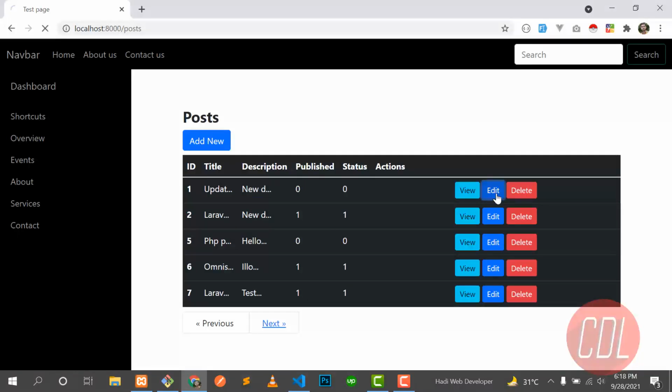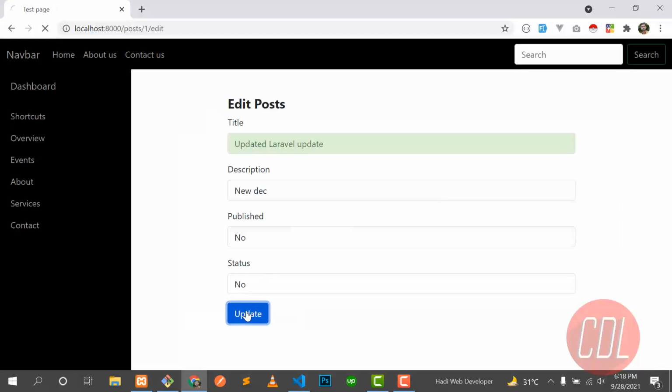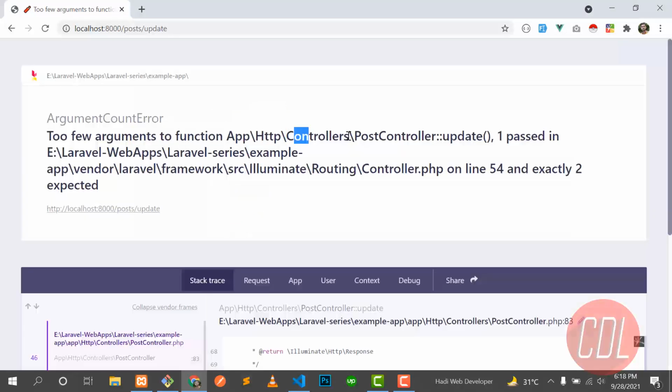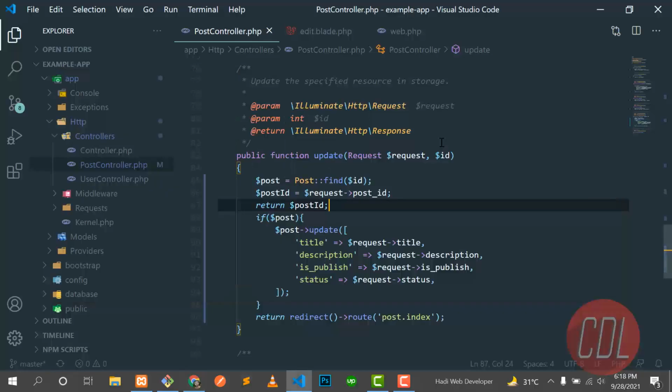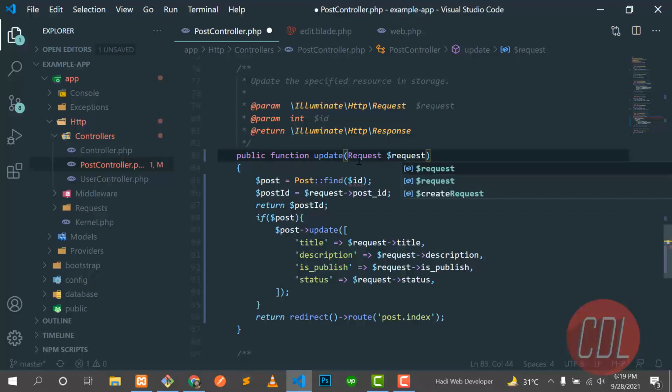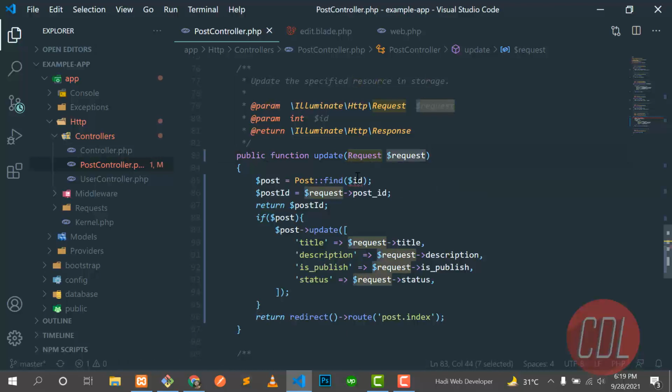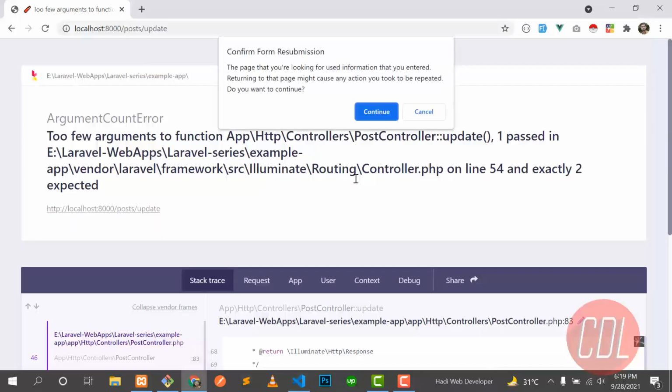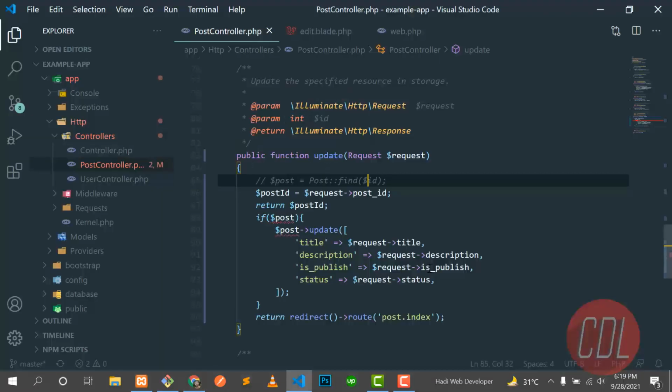So click on this edit, update, and it says too few arguments passed to this update. Okay, why does it say that? Because we did not remove this from this controller, right? So we need to remove it from there, and now we are getting only one. So let me comment this for now. I will explain why I commented this, and yes, now we are getting this id.